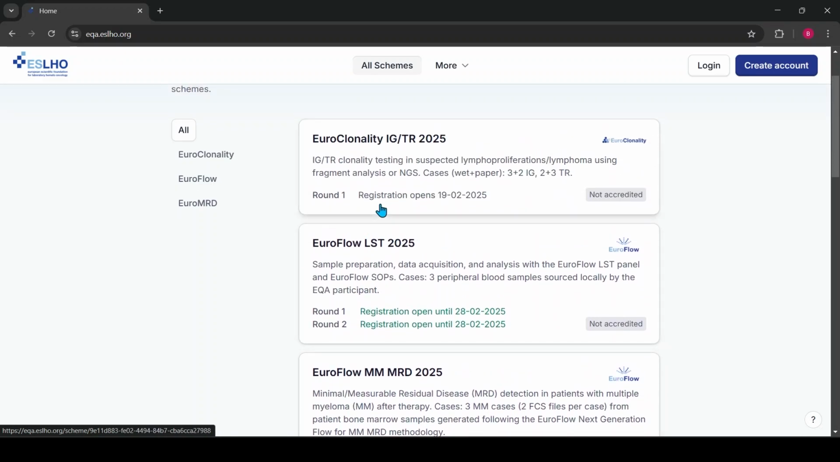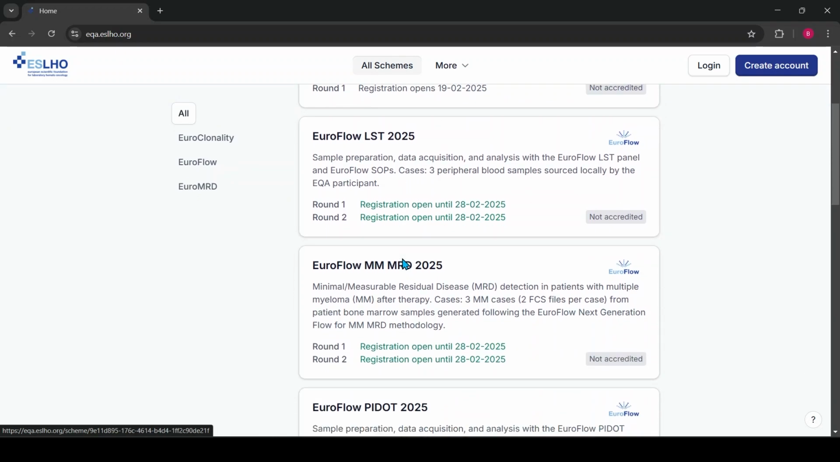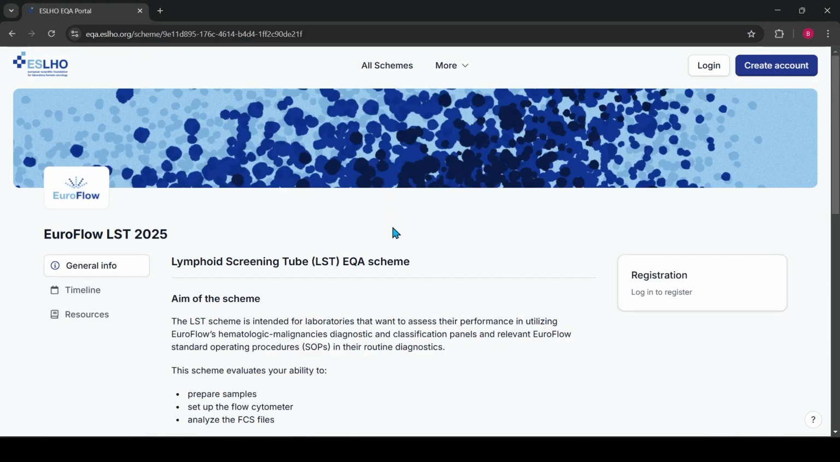So these tiles mention some really brief information about the scheme, usually about which cases are used. There's some information about registration, when it opens or until when it's open. And it has information on whether or not the schemes are accredited. So right now, all of the schemes are not accredited. If you want to see some more detailed information, read some more about the scheme, you can click on the tile.